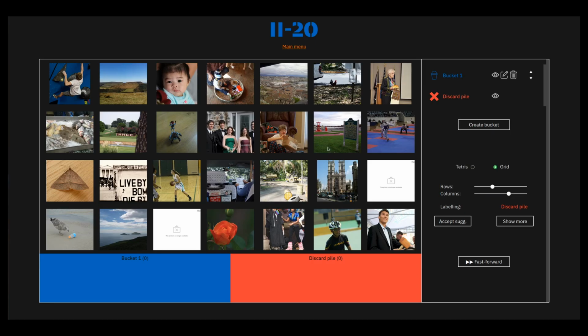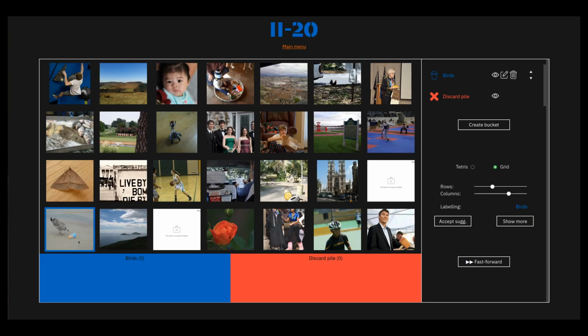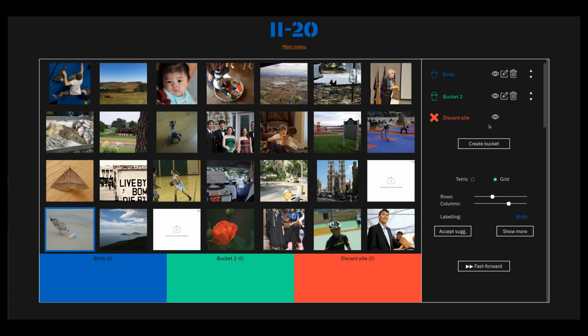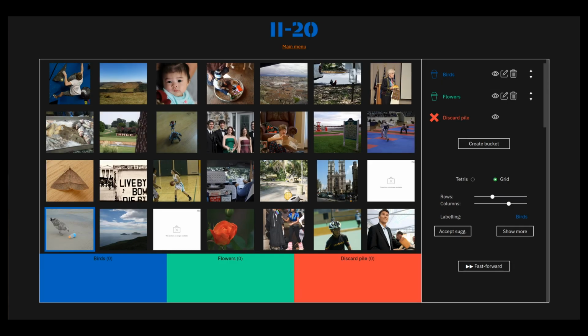Now, let's say we're interested in birds and flowers. So we first redefine the bucket 1 to birds, add the image to the bucket, then we do the same for the flower, but we have to create a new bucket first. Then we discard a couple of images we don't find relevant at this time, and finally we hit show more to obtain relevant suggestions.